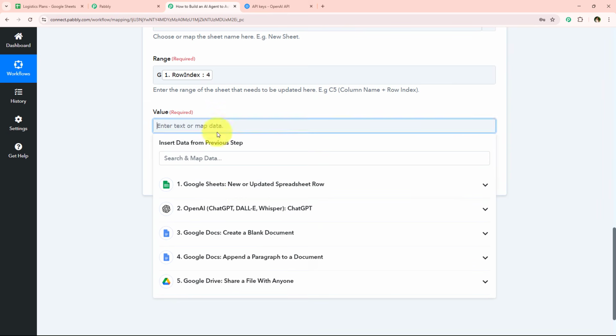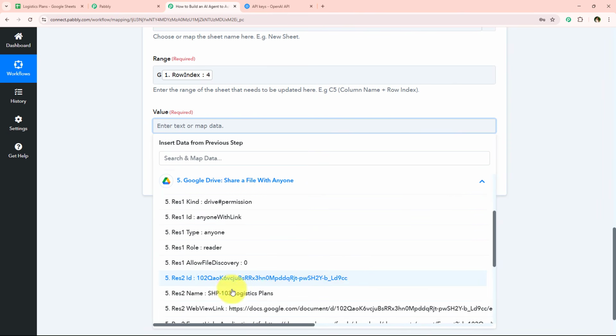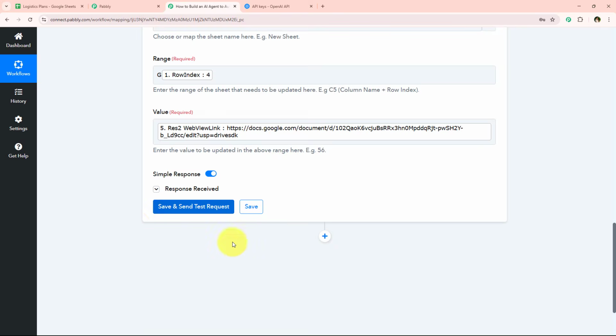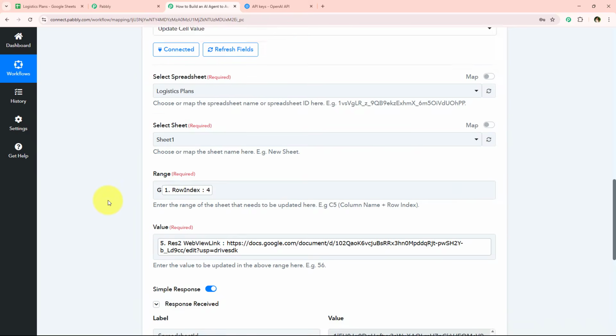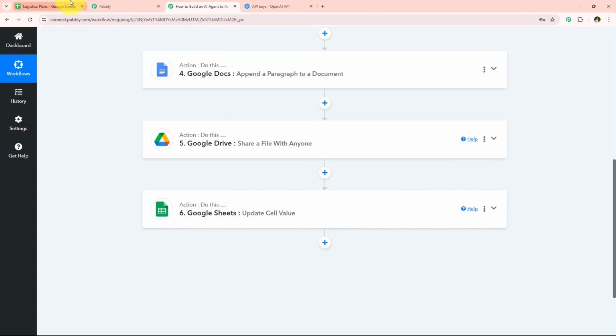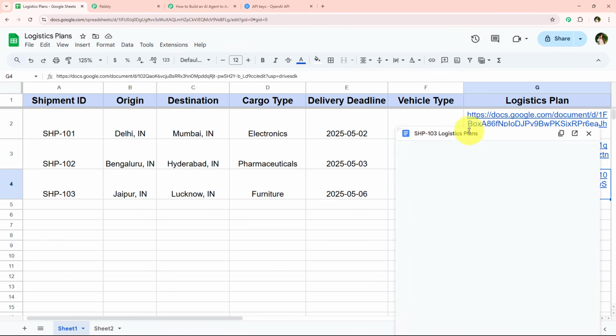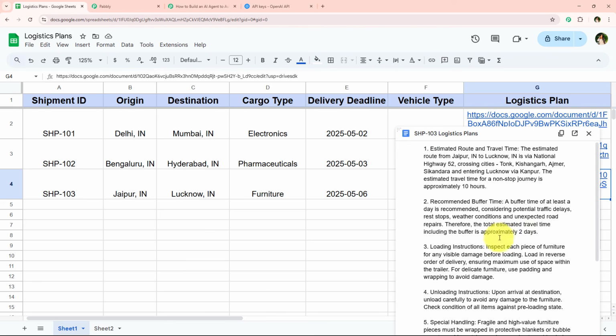And now it is asking me for the value. So I'm simply going to map the shareable link, which is the web view link right over here, and click on this save and send test request. And with this, we have successfully added this link into our Google Sheets. So I'm just going to open my Google Sheets, and as you can see, the link is added. And over here, you can see the logistics plan for this shipment ID has been added right over here. That too without any manual efforts.